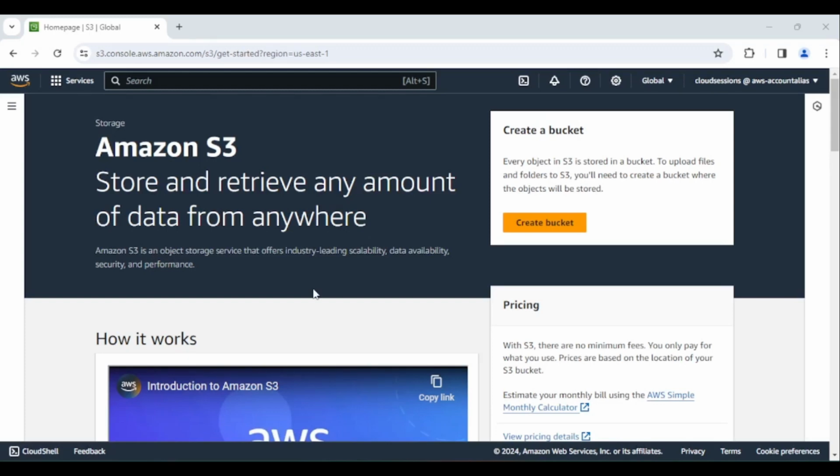In this video series, we are trying to cover AWS services on a very high level. So basically in this video, we'll start with S3. S3 is Simple Storage Service.